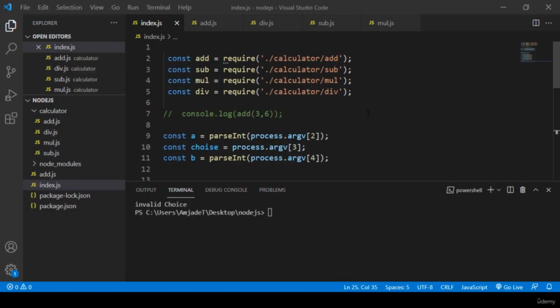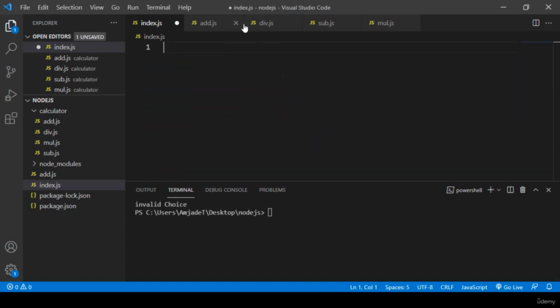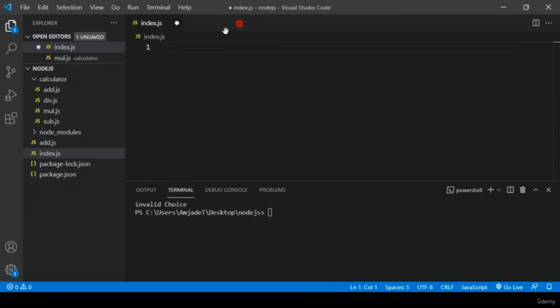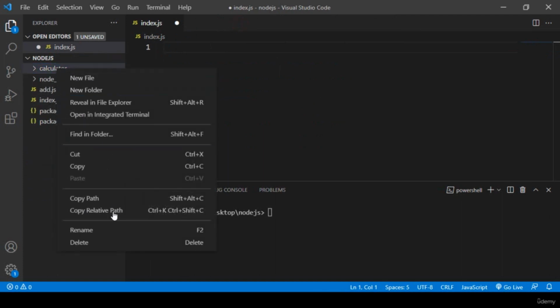Hello friend, welcome back. In this video I want to discuss the file system module. Right now I have removed everything from our index, and I also don't need this file. I want to simply remove everything. That is our calculator, I want to remove this.